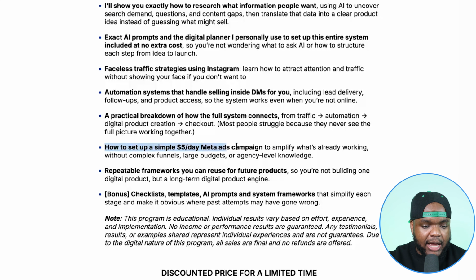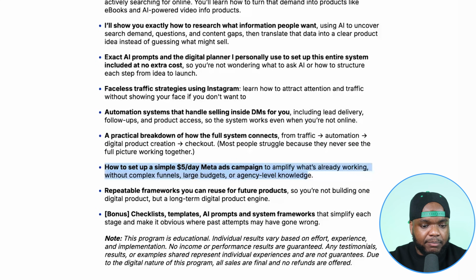But I've also got an entire module where I show people how they can set up a simple $5 per day Meta ad campaign as a way for them to use Meta ads to get people to be aware of the info products that they've built with AI. This is a strategy that I've used, so that's the reason why I'm sharing it with others.